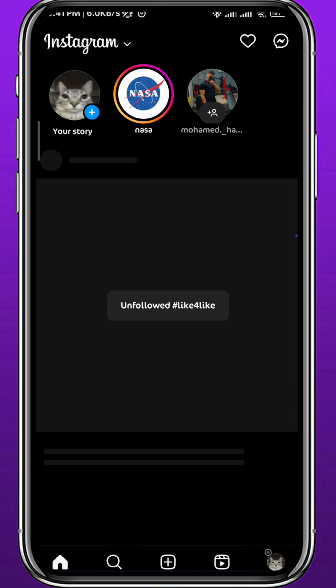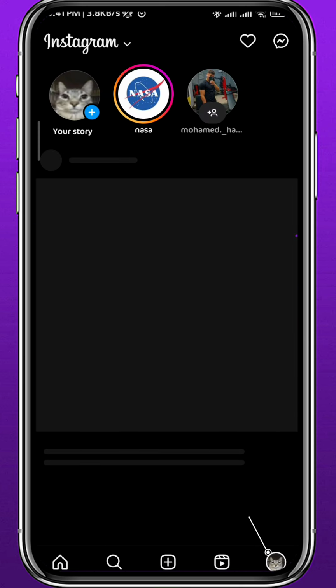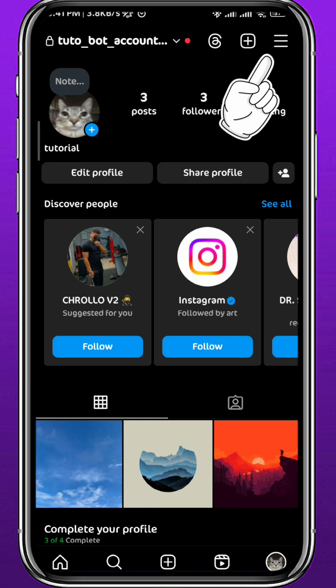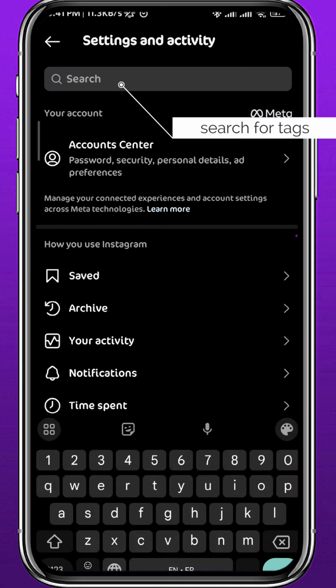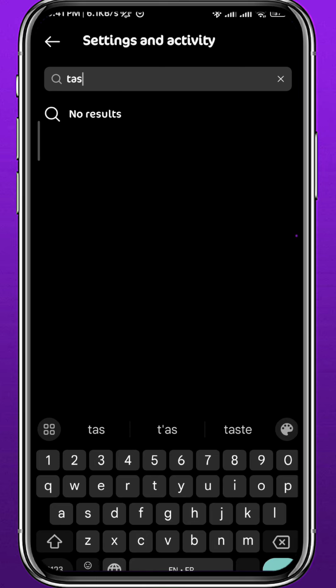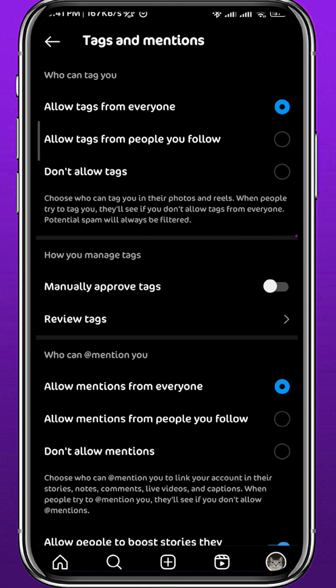So the second type of tags, you tap here in the bottom right corner first to go to your profile, and then you tap here in the top right corner to access settings. From settings, search for tags in the top to find the tags and mentions settings. This one right here, tap on it, and we'll need to change some stuff in the tags settings.